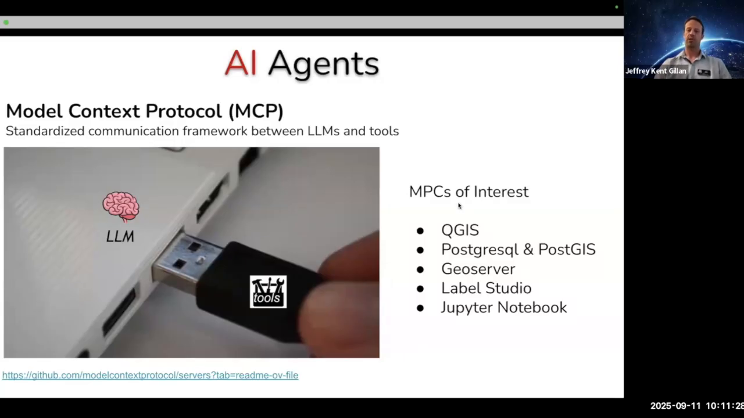MCP, Model Context Protocol, there are existing ones to talk directly to Postgres databases, PostGIS, GeoServer, Label Studio, if you're doing machine learning, and also Jupyter Notebooks. And that's just scratching the surface. Those are just the geospatial software apps that I saw. You're going to be able to use MCP for lots and lots of software, not just geospatial.